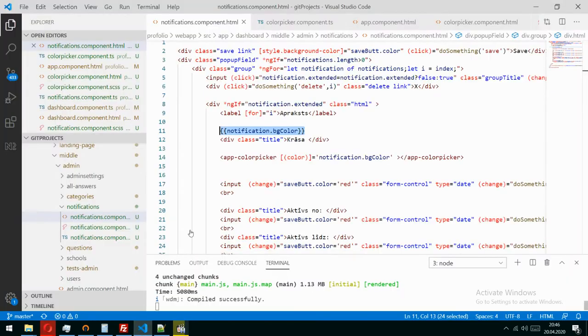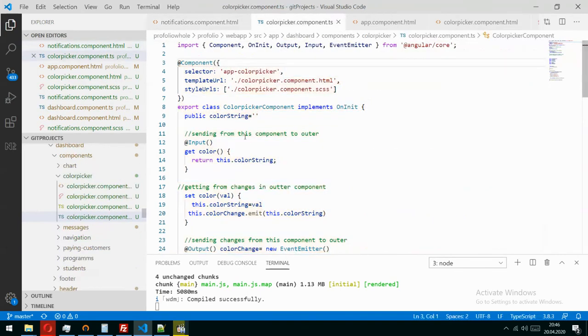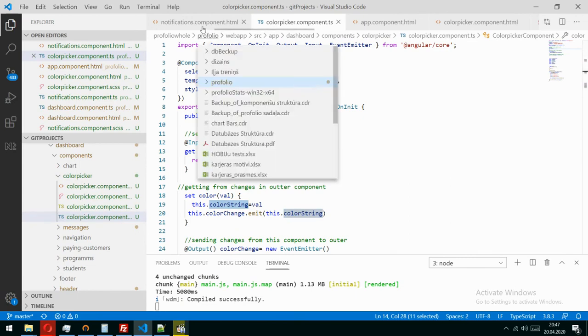And let's see how I set up the component. So I initialize this string value, and here I'm just returning this value. So this is the binding color, and on get it will return this value. It works like this.